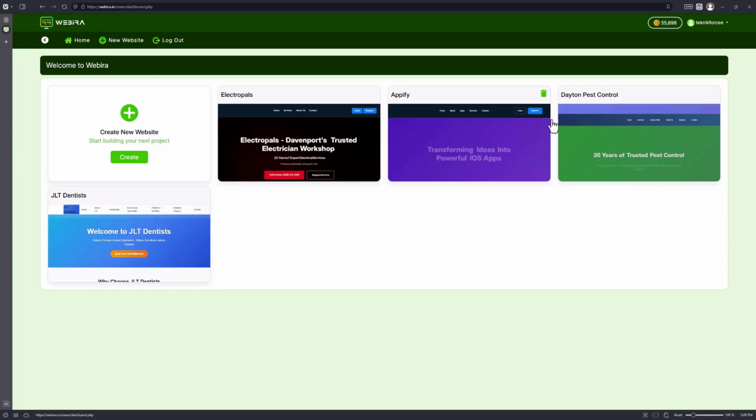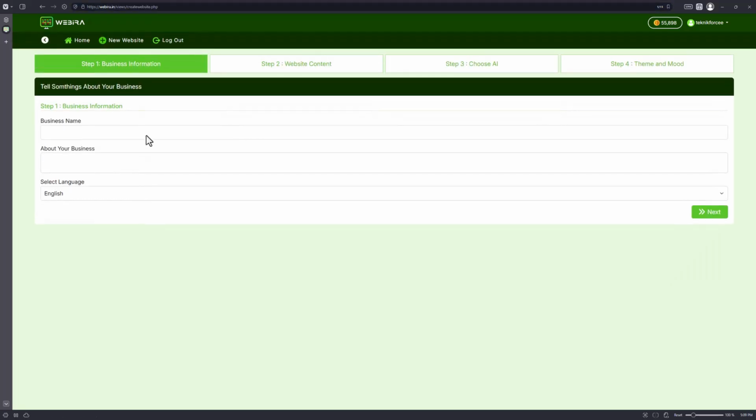So you get started, and when you log in, this is the desktop, this is the dashboard where you will see all the projects that you've done earlier. And to make a new website, all you need to do is click on create new website and then just give it your website name and a little bit of description about your website.